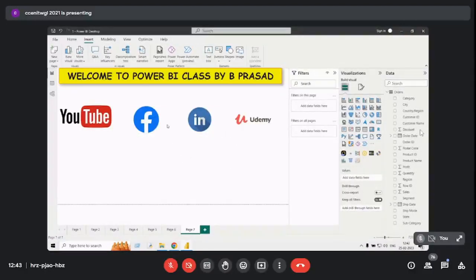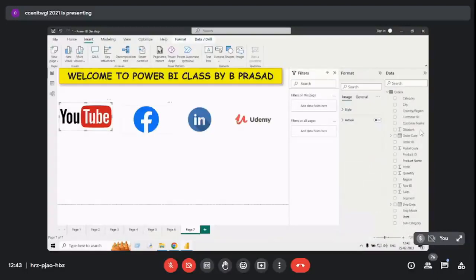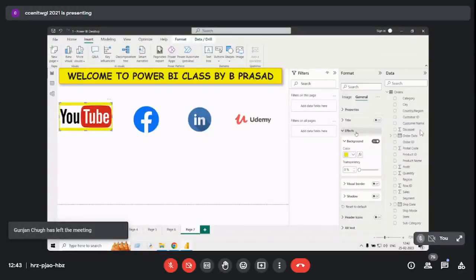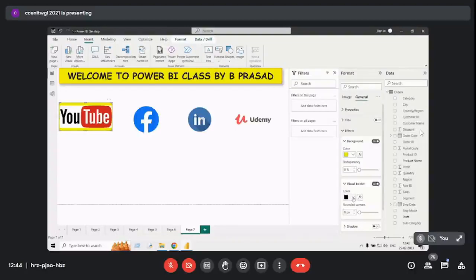Even if you want, you can bring all the changes. See style. Scaling is normal, fit, or fill, whatever, it depends, right? Actions, you want, we'll go with actions later. Effects, we'll talk about effects. Background effect, if you want, you can change it. Like this, it's up to the user's choice. Visual borders, if you want, you can have it.